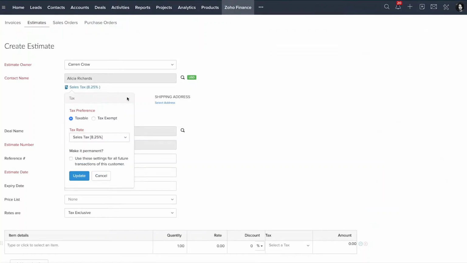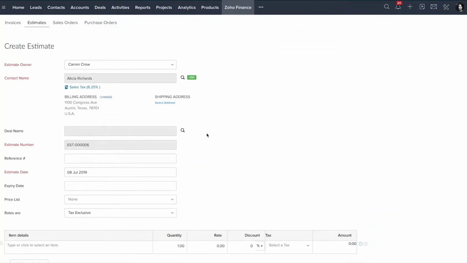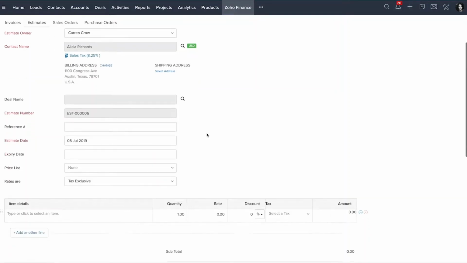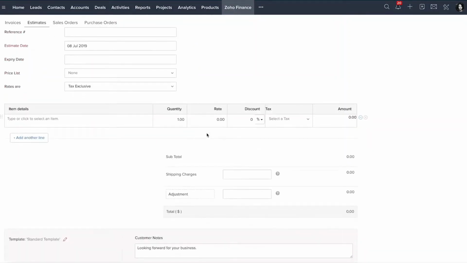When you create a new estimate in CRM, it will pull in information it already has about the customer to cut down on manual entry. All you have to do is select the items the customer wants and send the estimate.